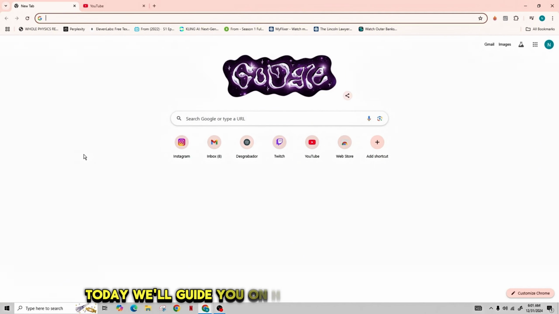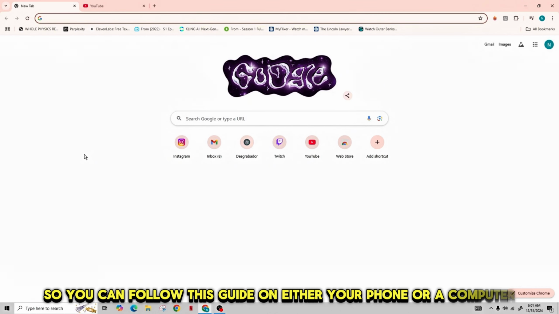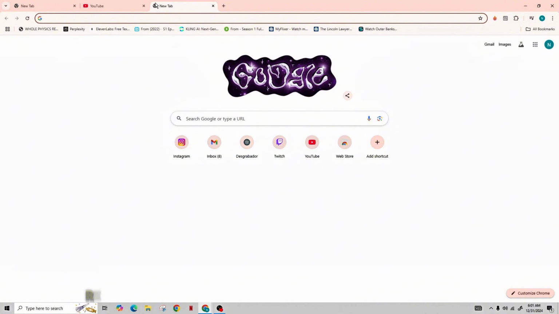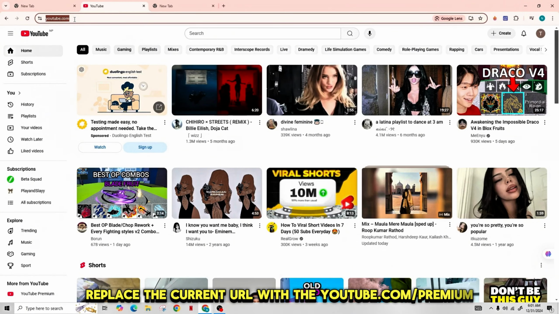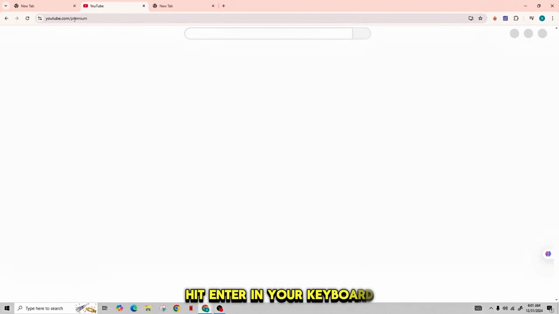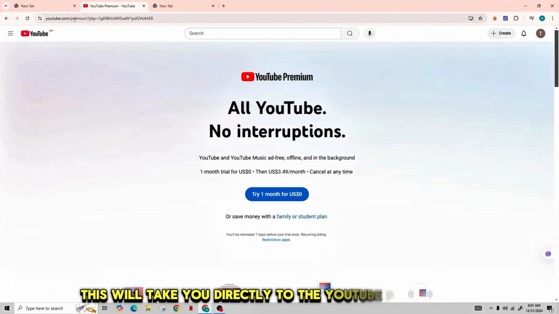Today we'll guide you on how to get YouTube Premium, so you can follow this guide on either your phone or your computer. So in the address bar, replace the current URL with youtube.com/premium. Hit enter on your keyboard. This will take you directly to the YouTube Premium page.